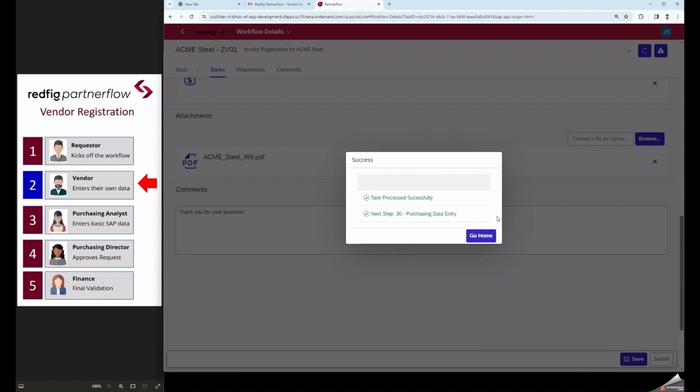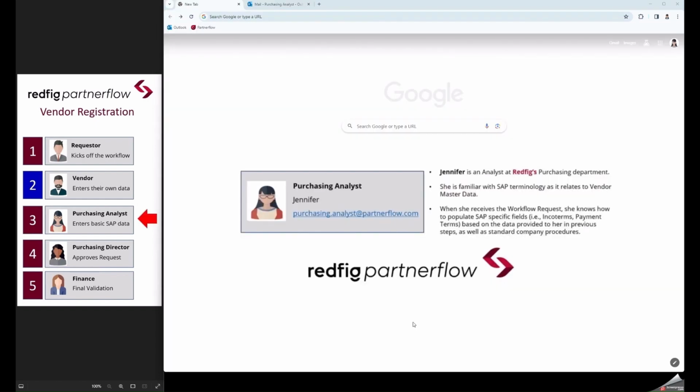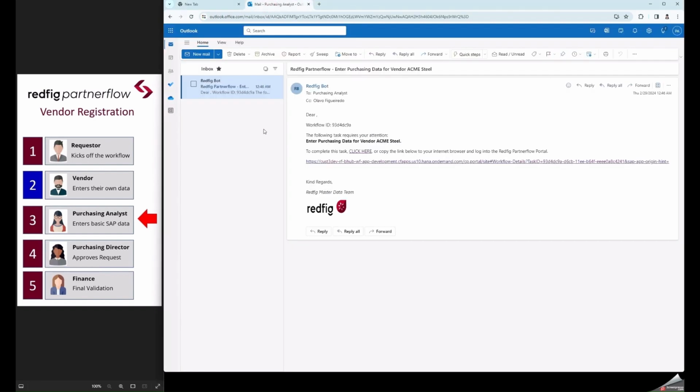And that's it for the vendor. Next, we'll look at the role of the purchasing analyst. For the third step of this demo, I'll play the role of the purchasing analyst. As always, I'll receive an email notification indicating that I have a task that requires my attention. This email notification will contain a link that will navigate me directly into the task.